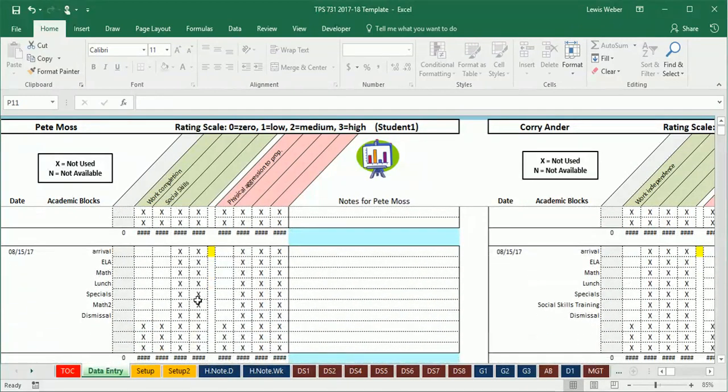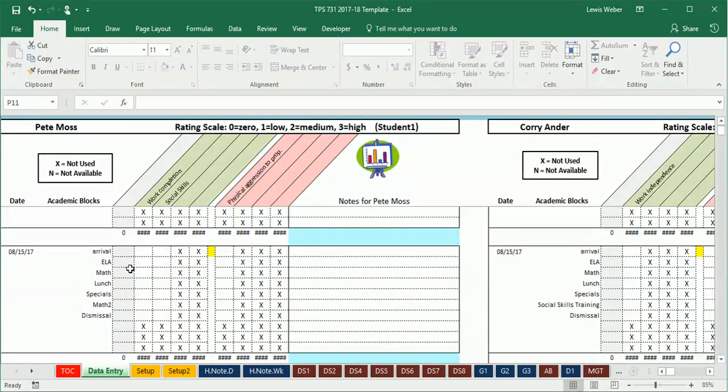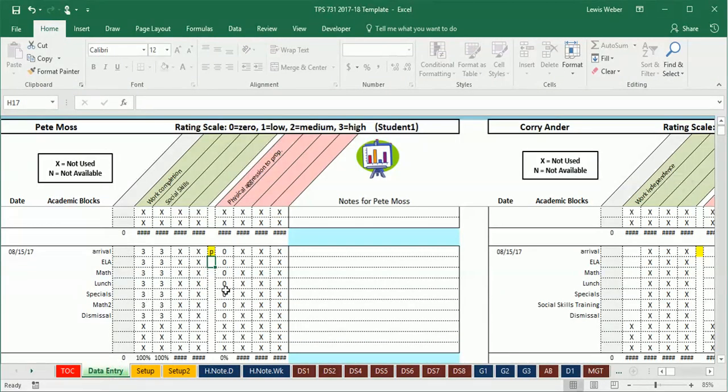Now, let me show you how to enter some data. All right. When we go back to setup, you'll see it here. It says, what is the p-value? Let me demonstrate that for you right now. Each data entry grid for each student every day has a yellow box right there in the middle, and you can see it's right in the middle of Corey's as well. If you click on that and enter a P, and it could be a capital or lowercase, it doesn't matter. When you hit enter, what that's going to do is it's going to put all threes on the left, because when we go to setup, we had put that as our p-value, and it puts all zeros on the right.